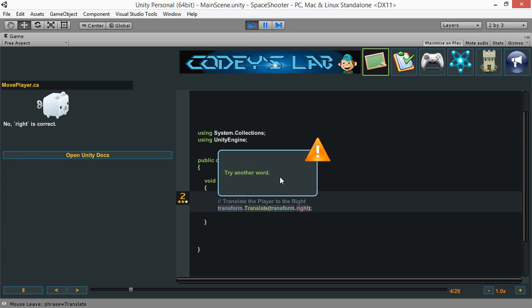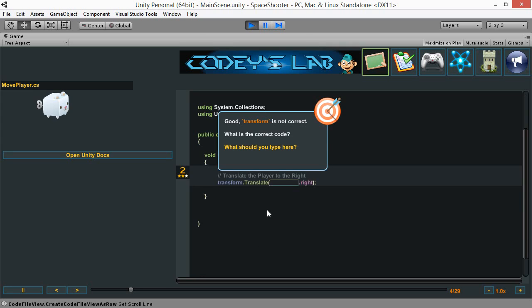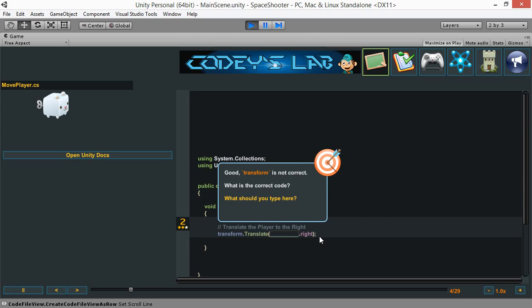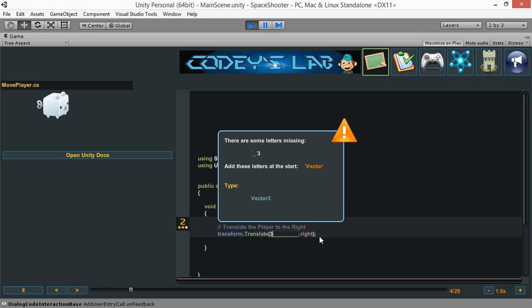So another word, maybe transform. Okay, that should be a different word. Again, if I wasn't sure what went there, I can't remember exactly what was written. I think it was 3D something. Okay, 3. Oh no, it's vector 3. Okay, good. So it will guide you if you make a mistake.